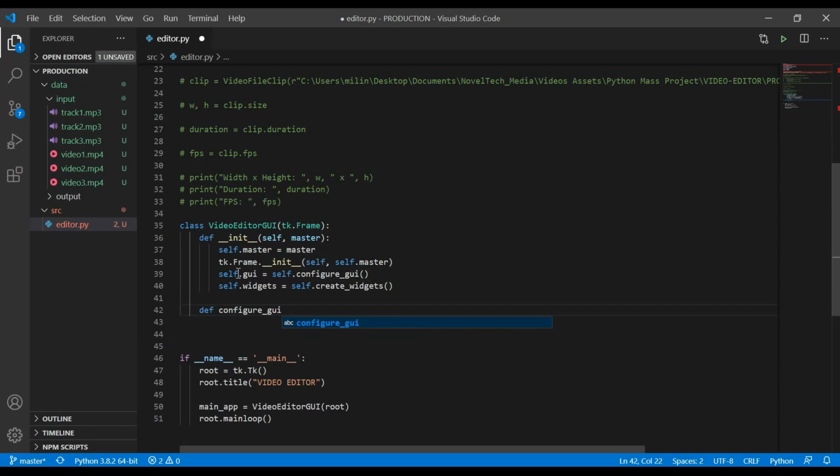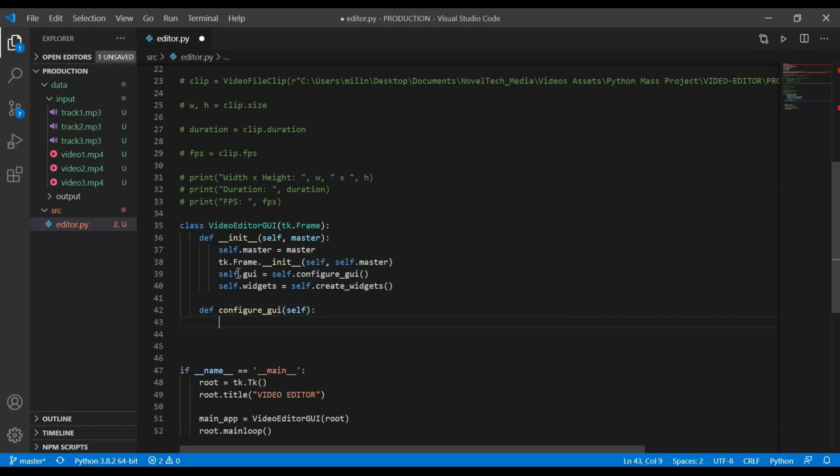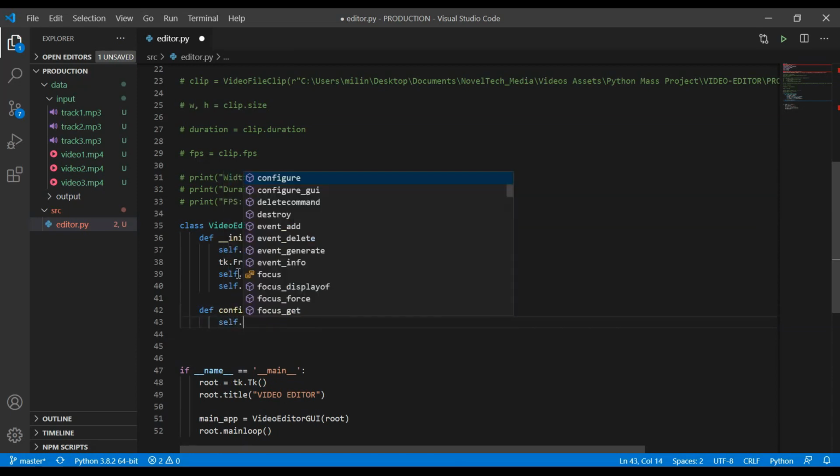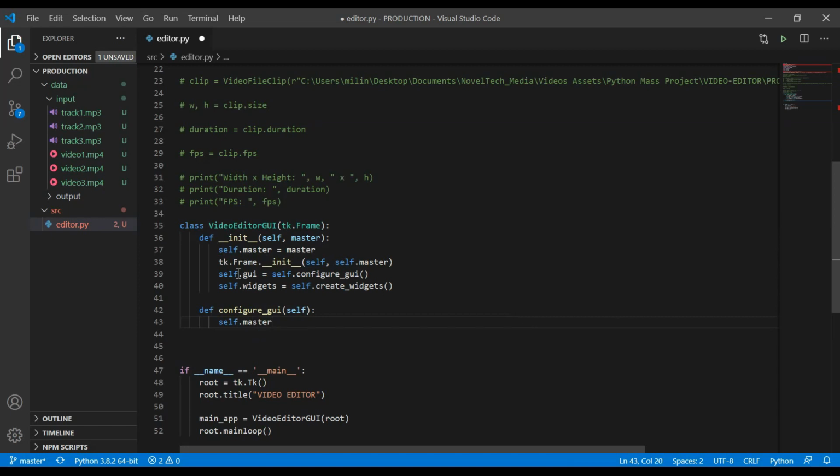Configure GUI, pass in self. So here we can configure the most important parts for our GUI. So like the dimensions of it, the location at where it should be spawned, and so on. So in this case, we're just going to configure the geometry. So in order to do that, remember, we pass the root to the master. So now we can access the master and configure the geometry, which in this case, we are going to make a window of 1280 times 760.